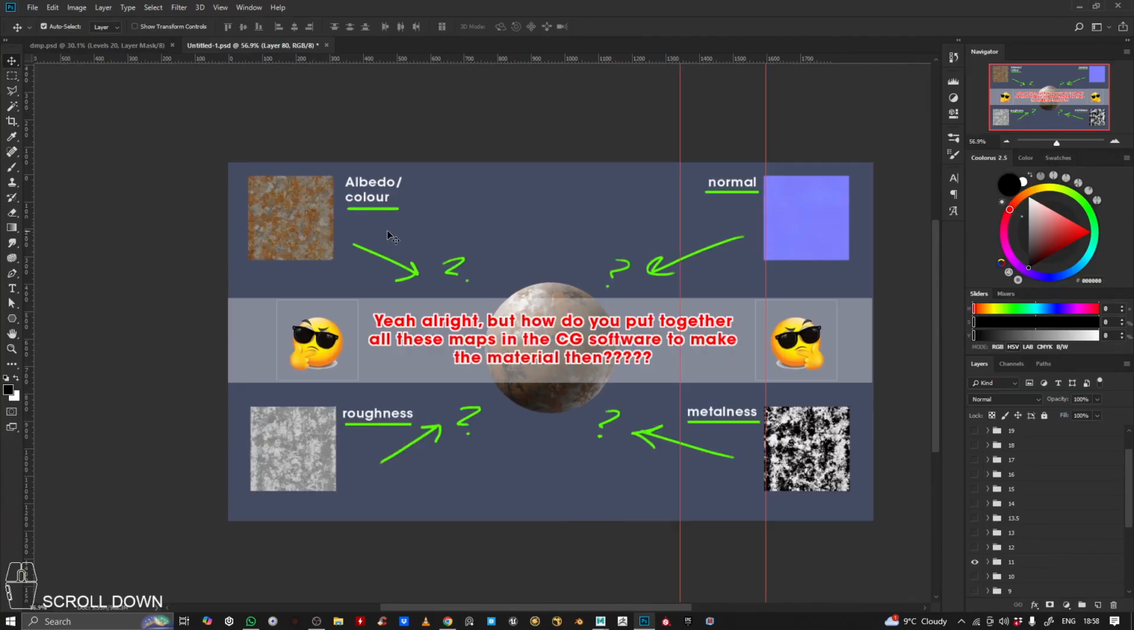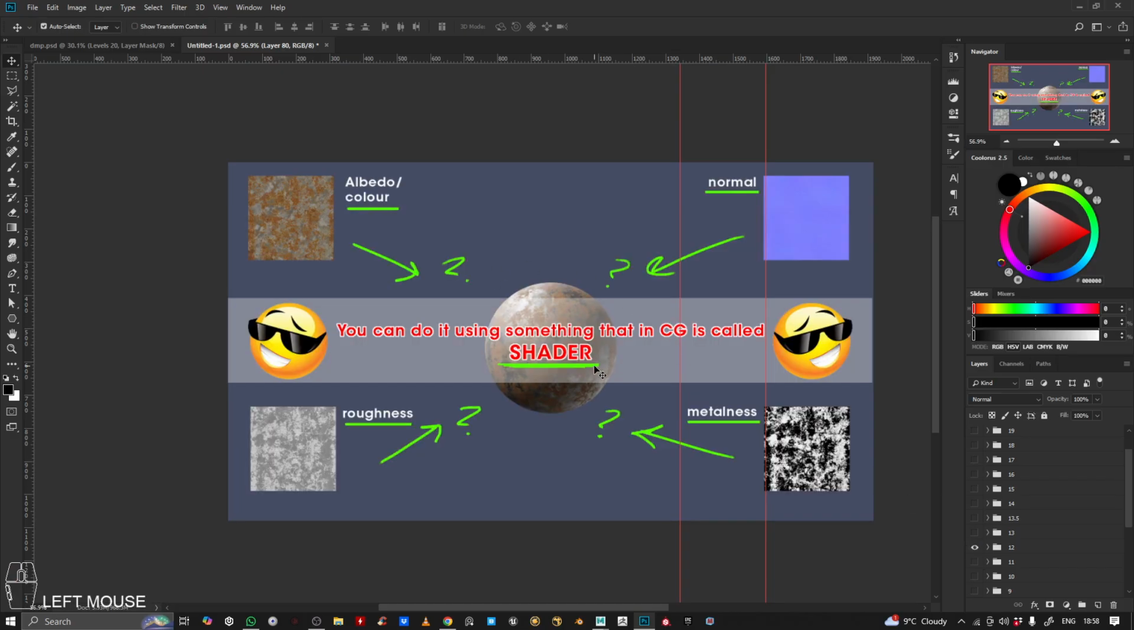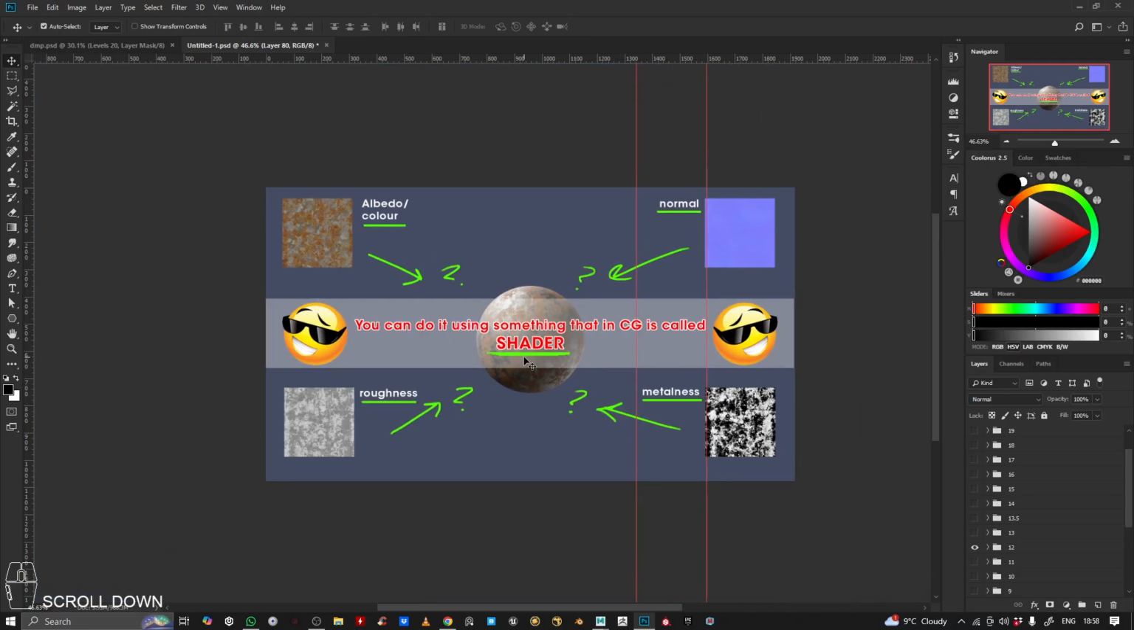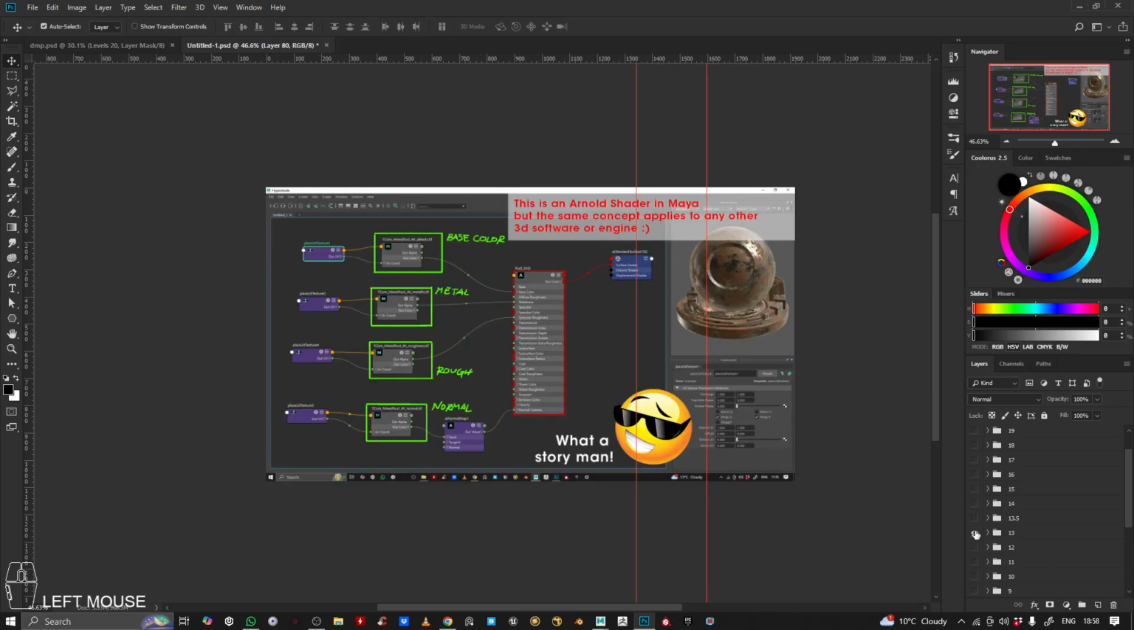Okay, so then I say, how do you put together all these maps in the CG software to make the material done? And you do it with a shader, and that's what we did together, the Arnold shader. And that's the fancy looking node-based network that we did. Don't worry, we are gonna redo it. We have time to learn it. It's gonna be fine. You don't have to worry about it. Okay? Just follow for now.